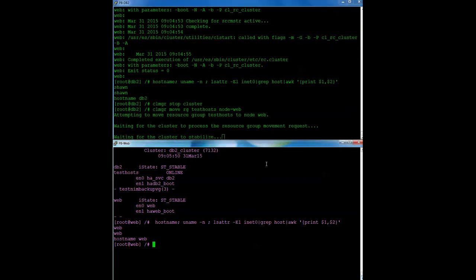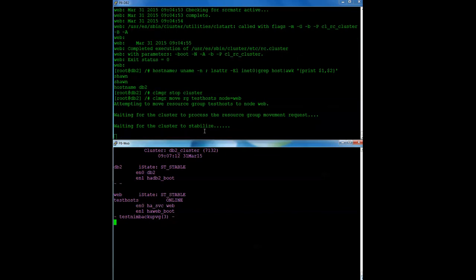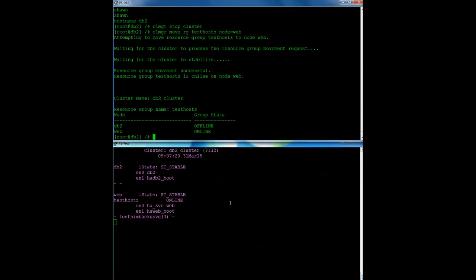So I will kick that off, and while that's running, I'll monitor my status down here. It's already let go of the service address in the volume group. On the first one, it's now acquiring it on the second one, over to web. DB2 says it's already done and stable. And like I said, since I don't have a real application, this runs very quickly. So it says it's already done even though I haven't gotten the command line back. There we go, on DB2.